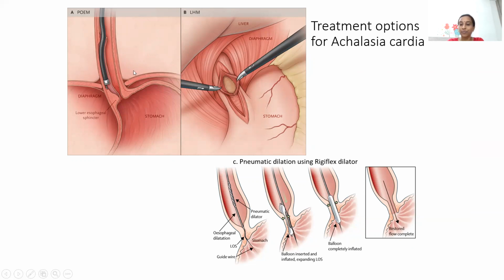These are the two procedures where myotomy is done. This is peroral endoscopic myotomy, and laparoscopic Heller's myotomy, which is the gold standard, which we can also combine with a partial wrap fundoplication, because we are making sure the LES is relaxed. It makes sense to do a partial wrap. So here, this is the Heller's myotomy.